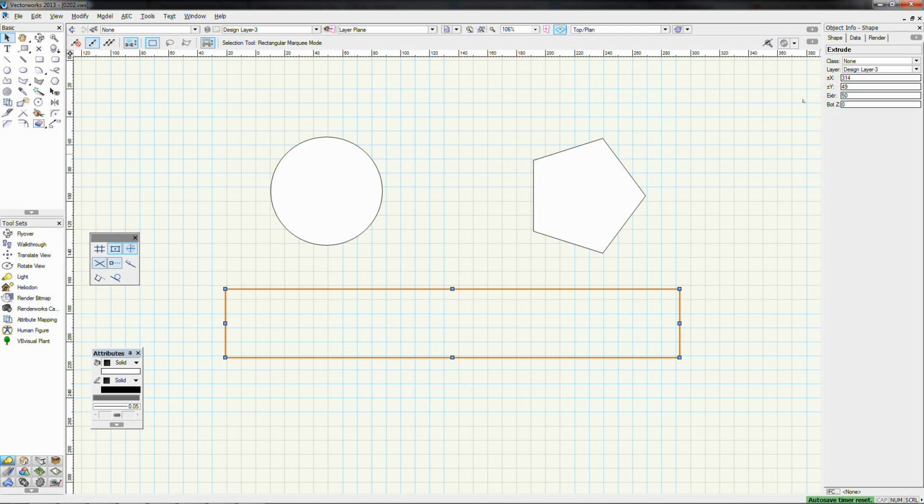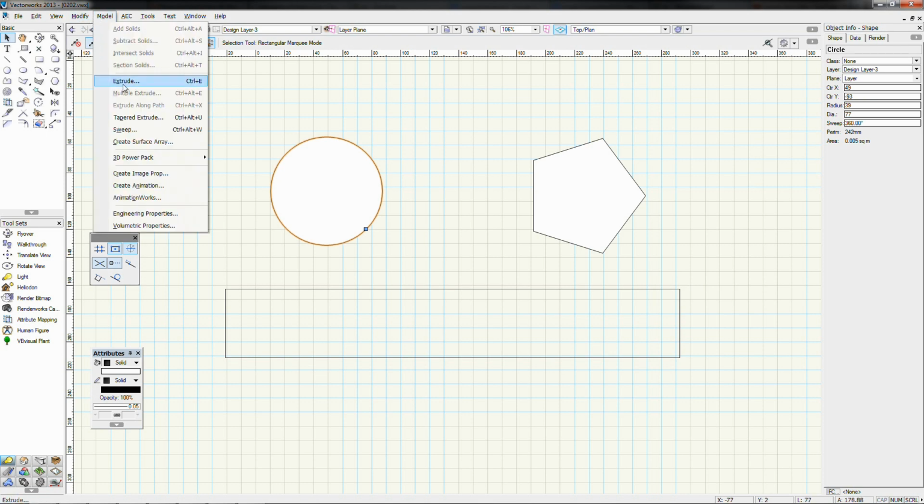And we're going to deal with those in a second, but what I'm going to do is just alter these as well. So I'm going to do the same thing, model, extrude.